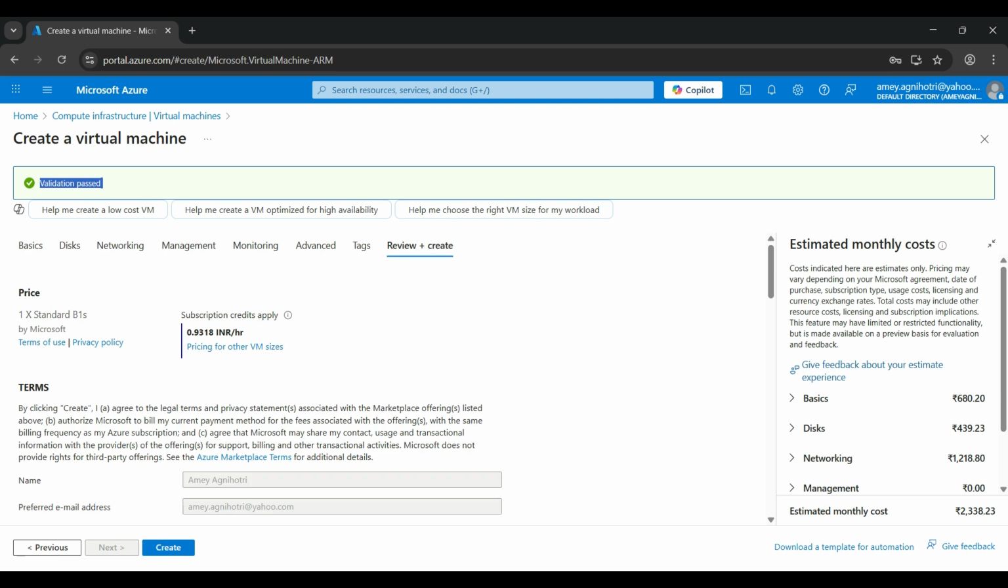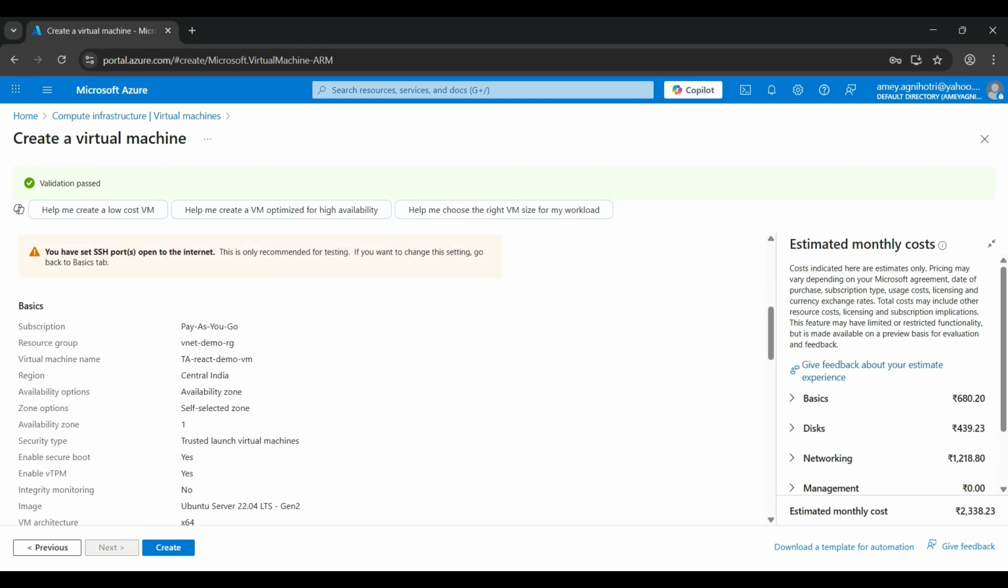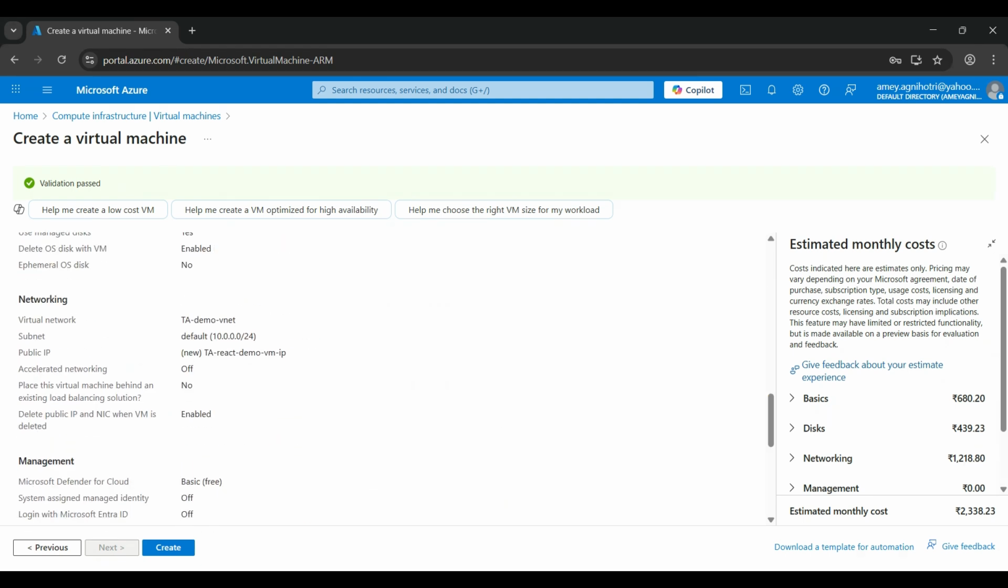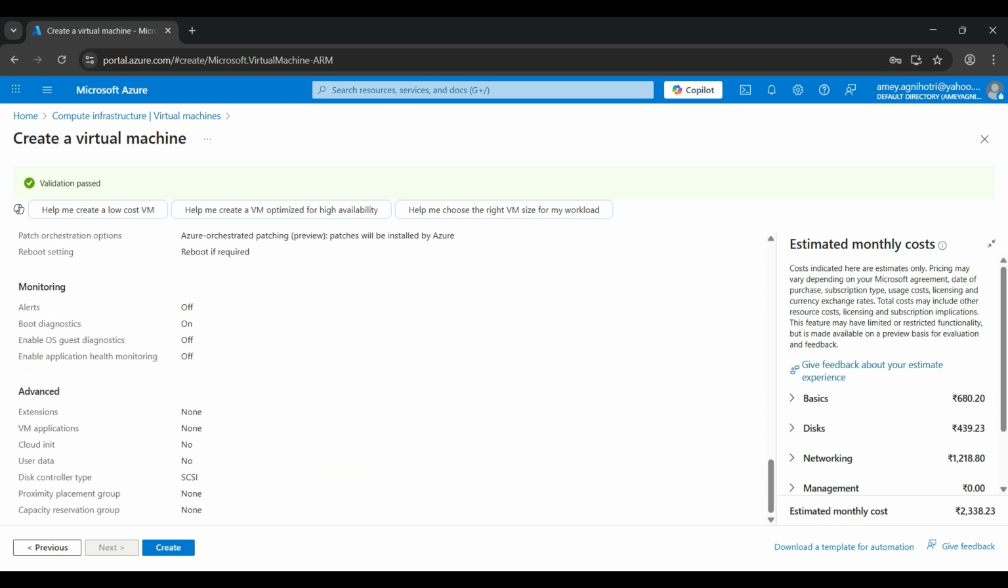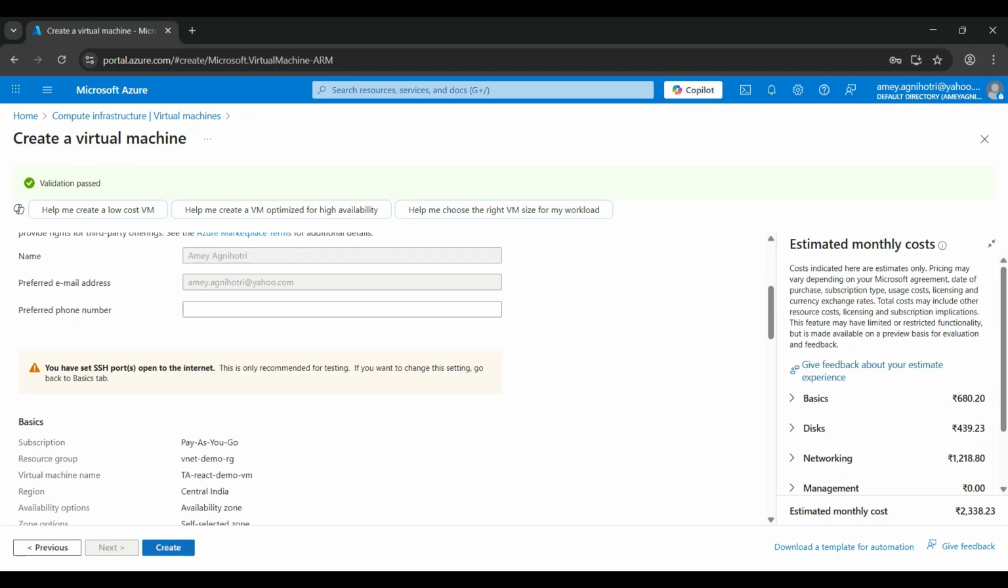We have selected B1S as the size of our virtual machine, and accordingly the sizing will be added. The subscription credit applies on my subscription, that is 0.9318 INR per hour. And the details that we added on the basics tab and networking tab are added. Everything is okay, password and everything. So let's click on create.